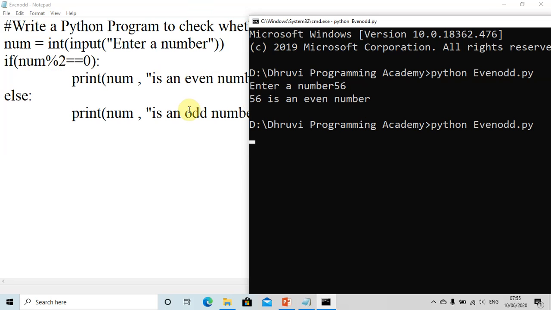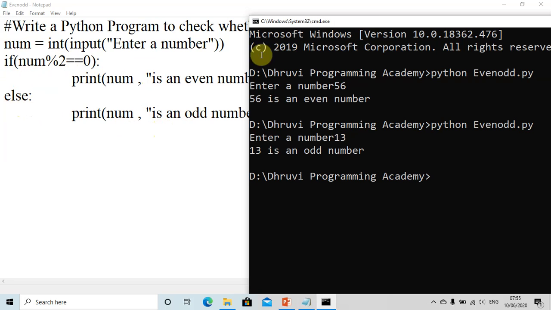What if we write an odd number, say 13? So 13 mod 2 will give us quotient 6 and remainder 1. So it should discard this part because this is false, and it should directly go to the else and print 13 is an odd number. See, 13 is an odd number. By the way, if you have noticed, we have written the print statement in a slightly different way. That is, we actually found the value of num, which gets printed first, and then is an even number, is an odd number.